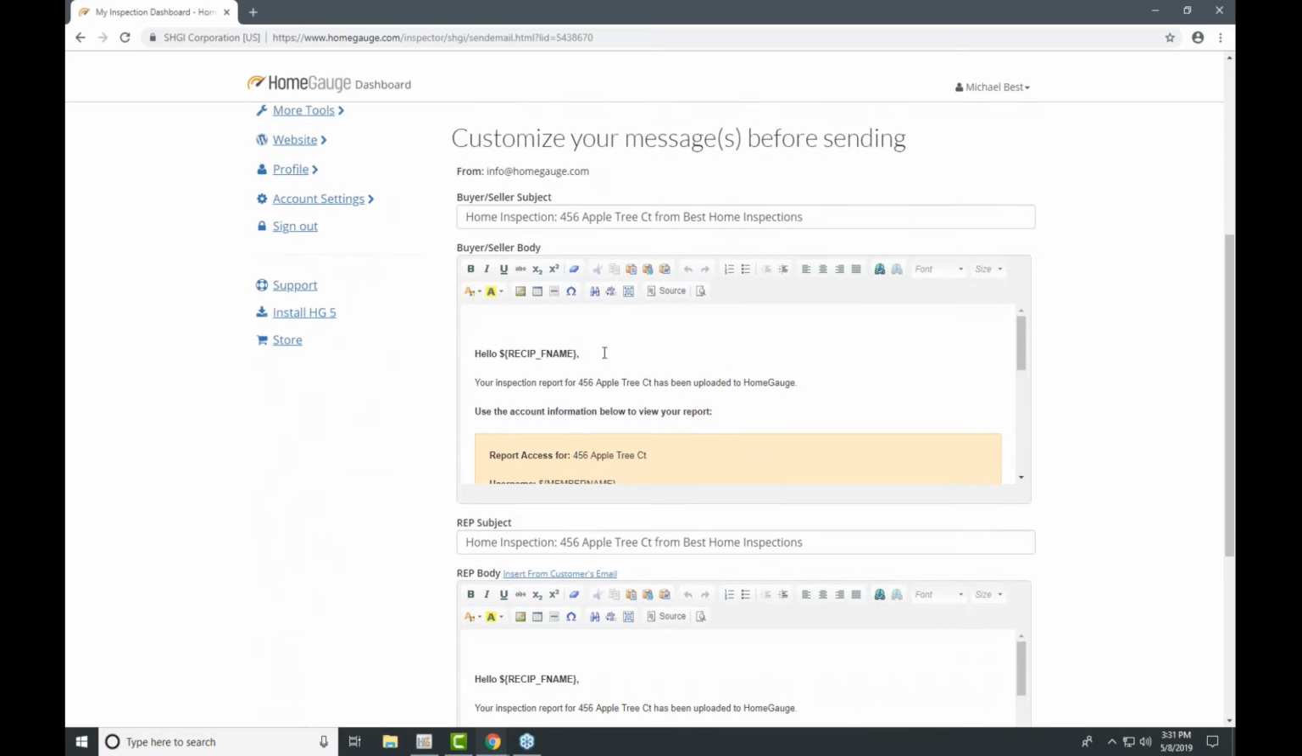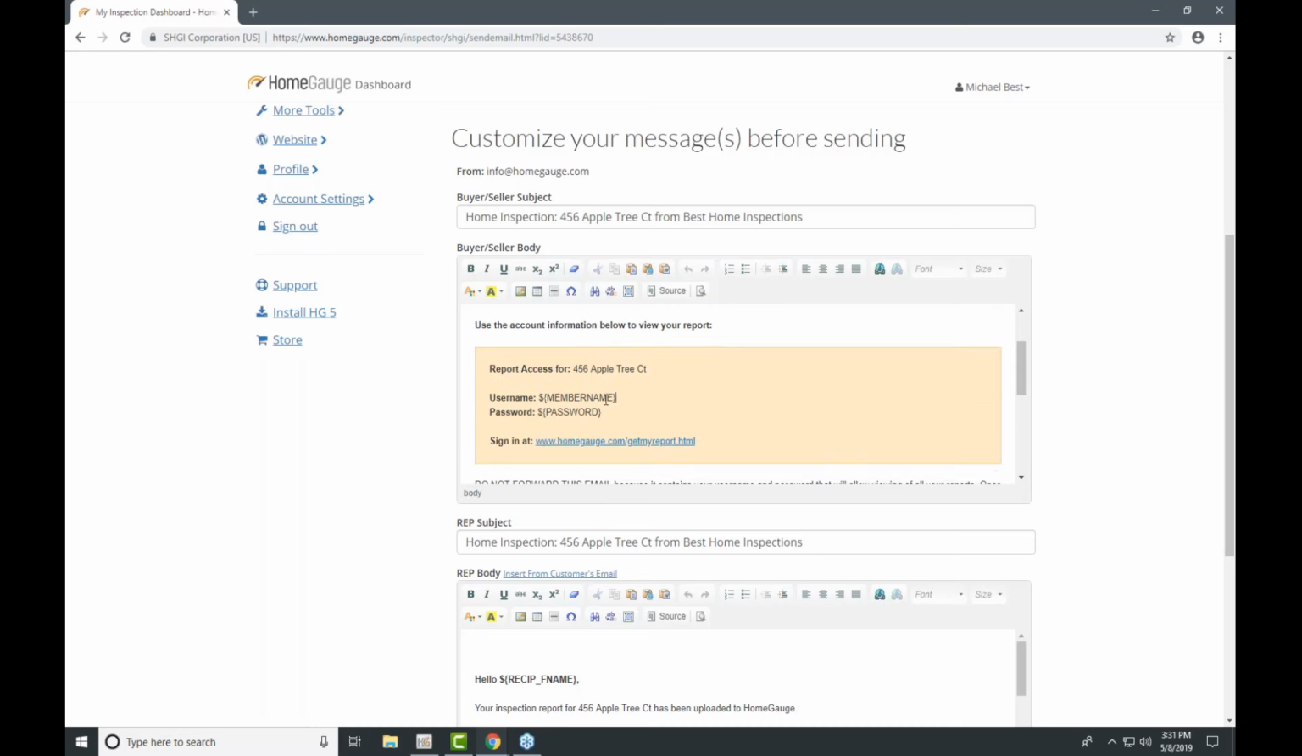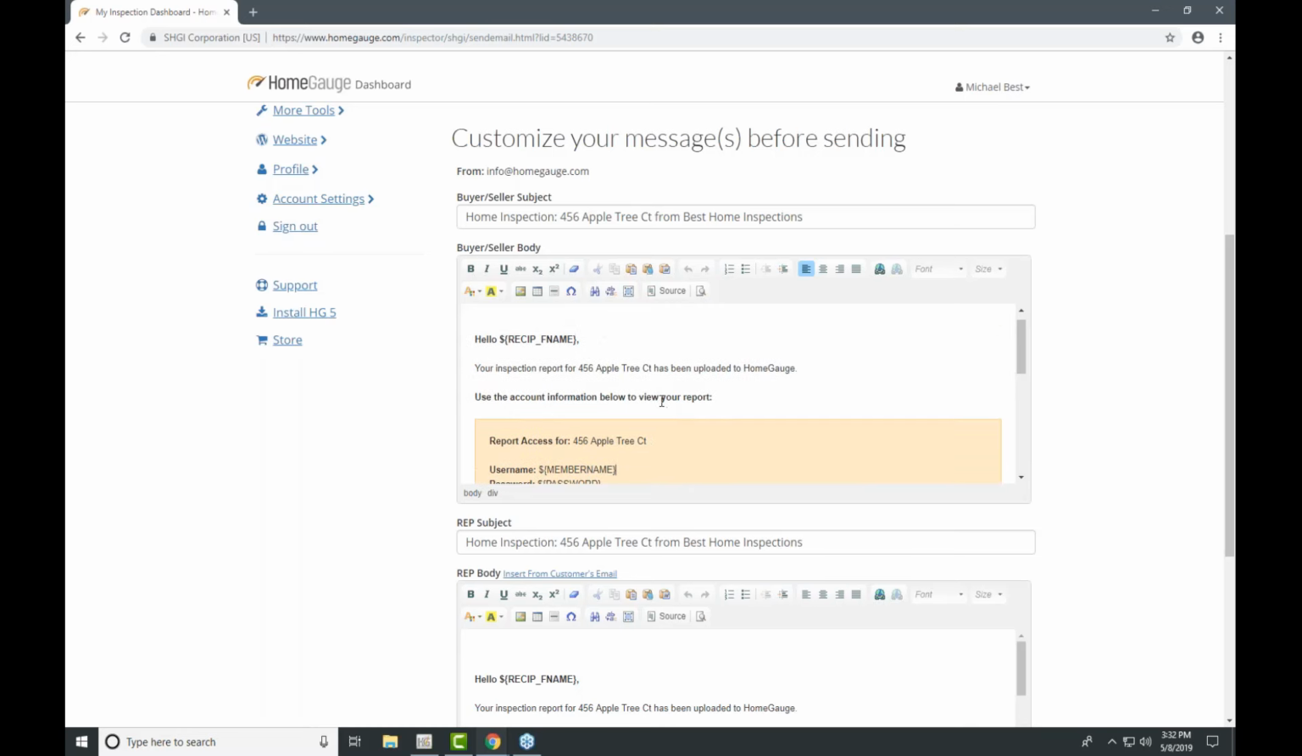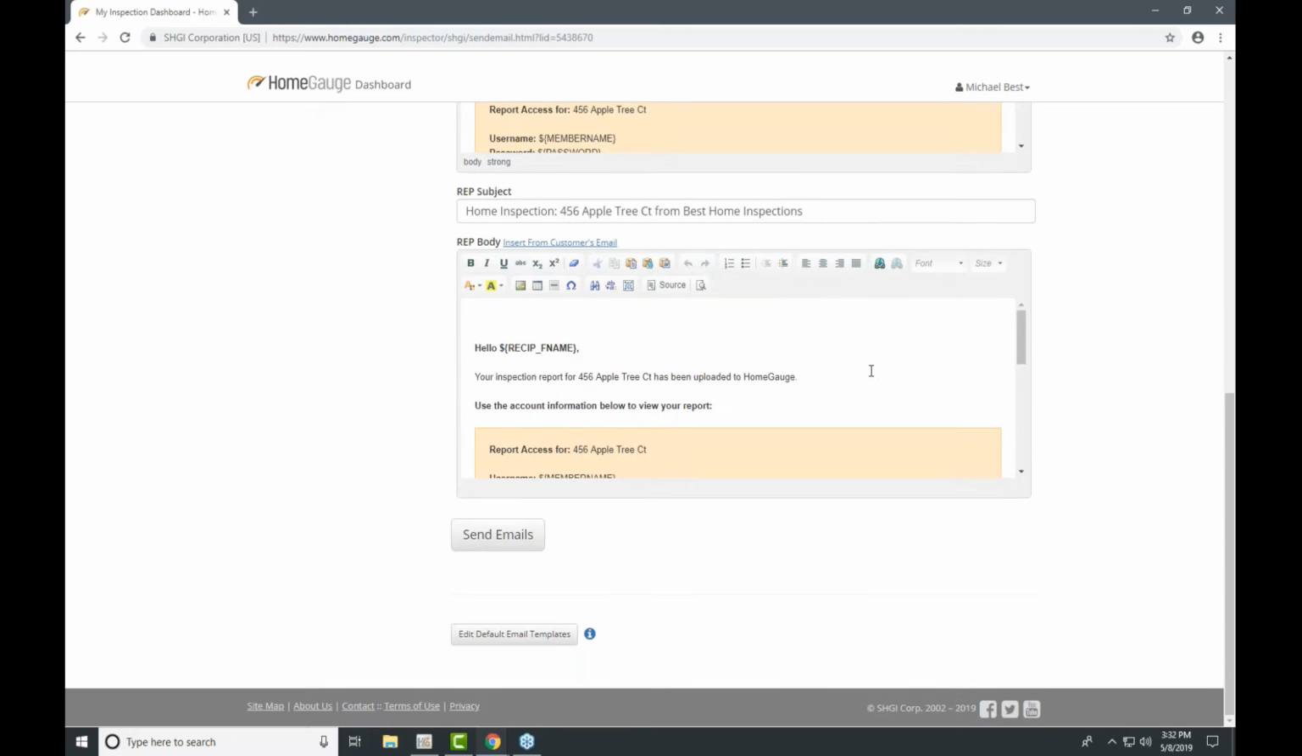Here we have the body of the email. This is for the buyer. It looks a little funky, right? These are merge fields, or they're variables. And this gets populated after you send it. This is not your customer's username and password. It's just some code that allows that information to be included just for them. It's really not appropriate for you to know. This will populate their name. And the same thing goes for the agent. It gives them a link and the information they need to access the report.